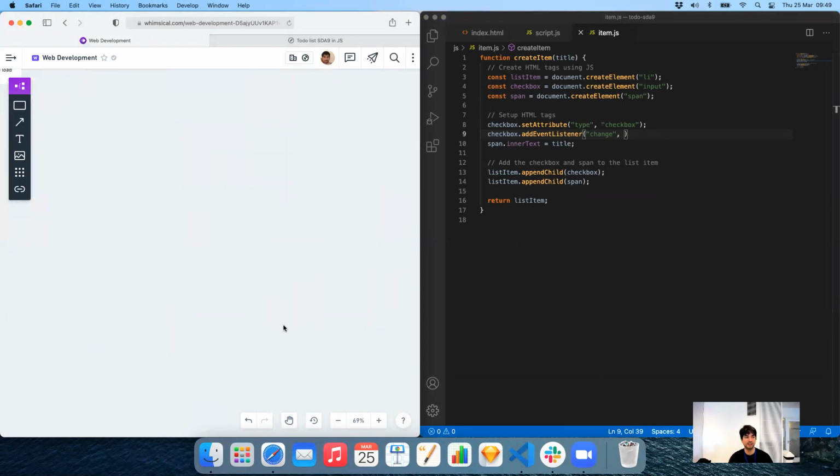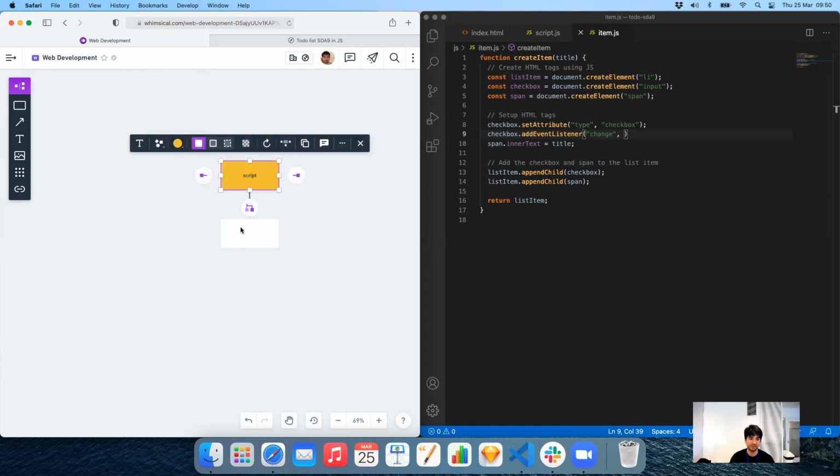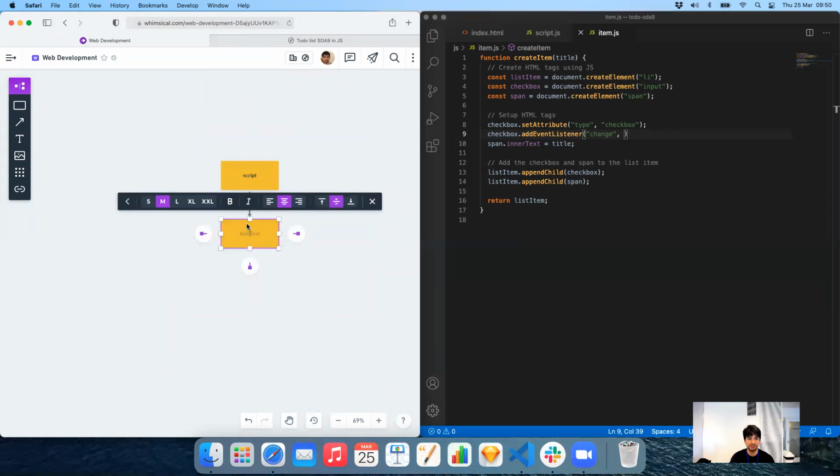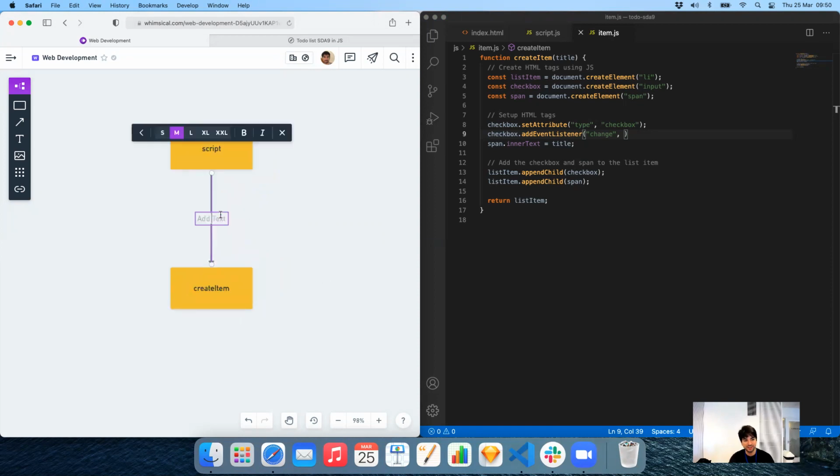If we do a diagram, what we need to do is that a script has a function. Let me put it in yellow, sorry. I'm a little bit daltonic today. And this is createItem. So remember software engineering, we need to pass from here, number one, the task title, a string. And then we need to pass the remove items function.